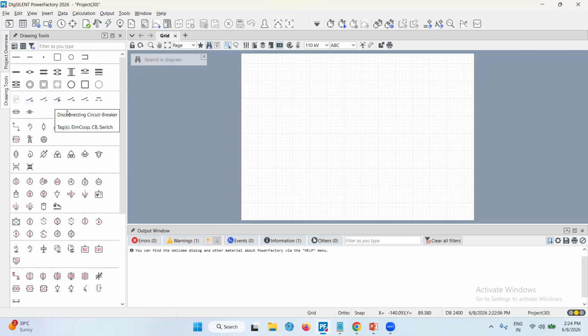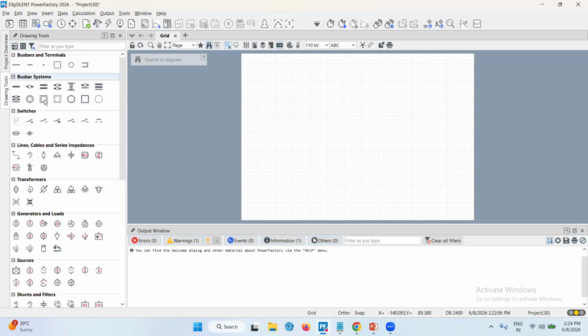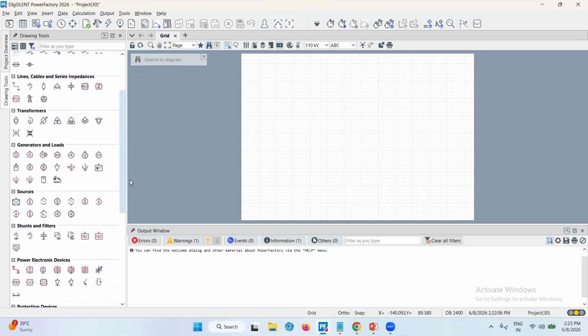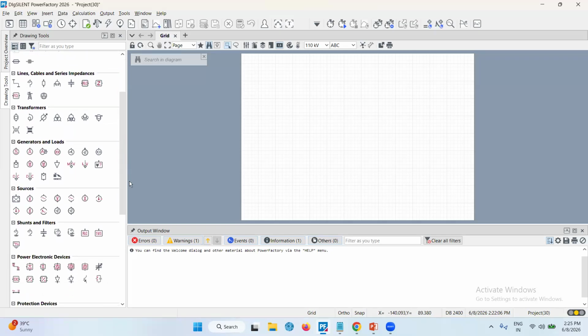Then there are different types of switches as well. So these are the switches which are available in this section. Then you can find line, cable, and series impedances as well. If you're not getting the name of the component, you can simply move the cursor over the component and you can see the name of the component.